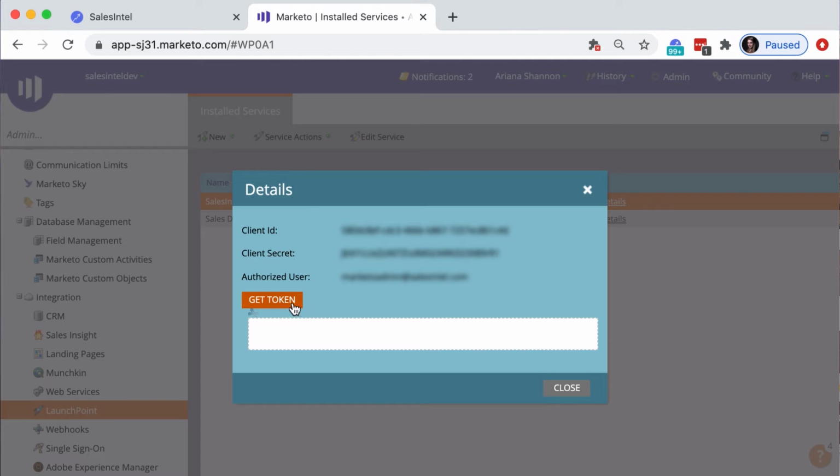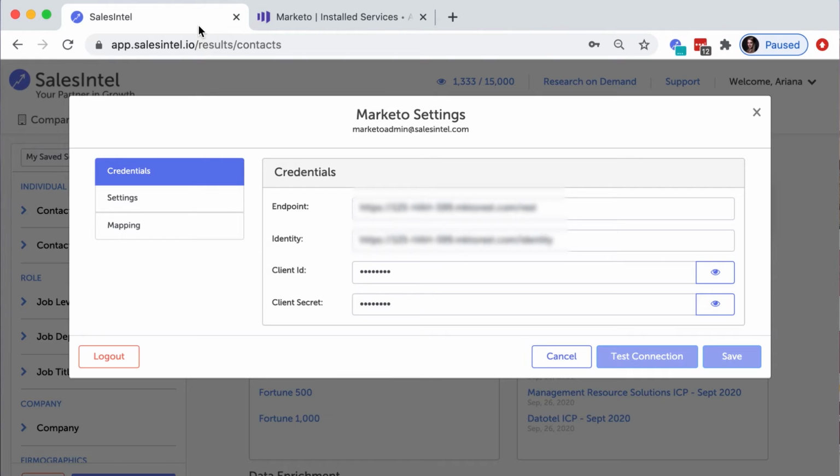Then you'll be able to copy this information, go back into the SalesIntel tab, and paste the values for client ID and client secret. Now you can click on Test Connection in the SalesIntel Marketo settings screen. If the connection is solid, you will see a green confirmation box in the top right corner of the screen. If you get a red alert box, please revalidate the credentials and settings you entered.